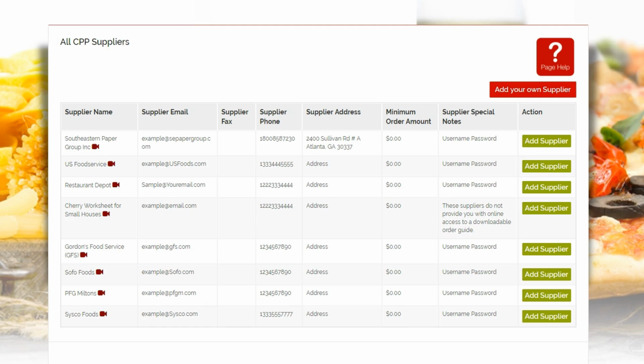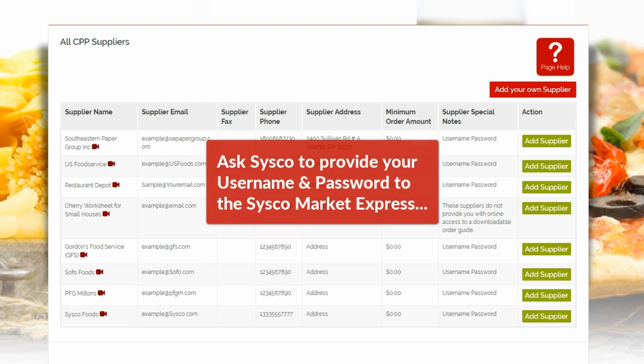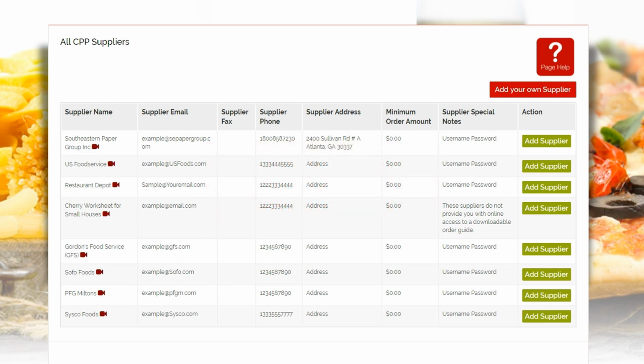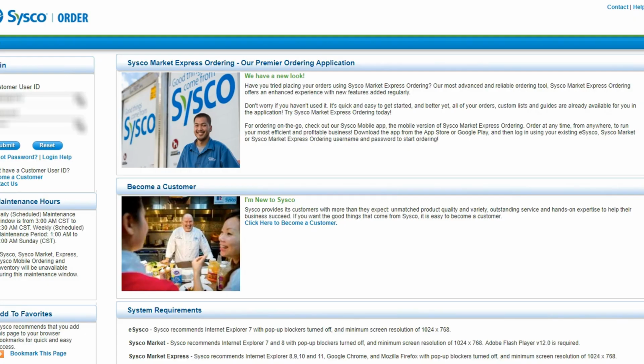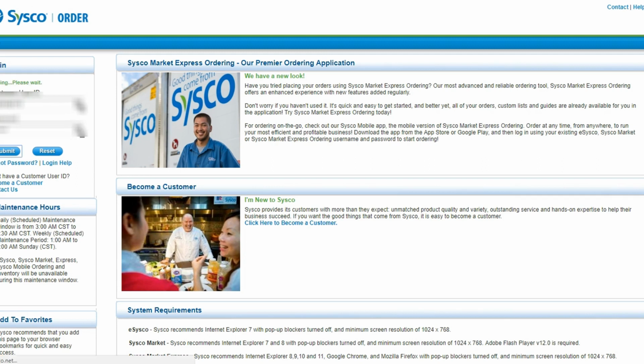The first thing that you need to do is get in touch with your representative from Sysco and get a username and password for the Sysco Marketplace logon online. And if you go to esysco.net, it will bring you to this page, and you can enter that customer user ID and the password that's assigned to you, and then go ahead and hit submit.